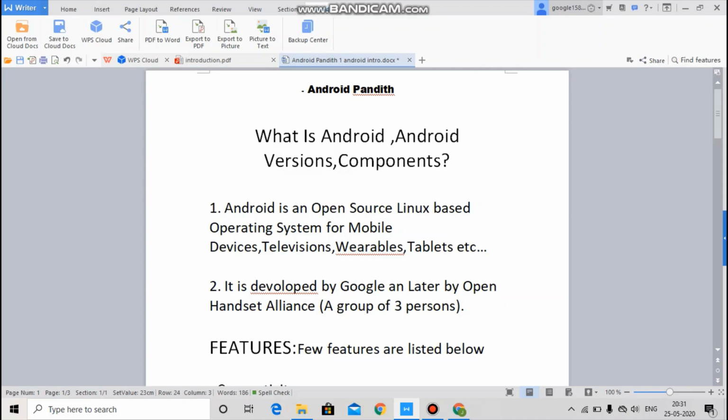What is Android actually? Android is an open source Linux based operating system for mobile devices, televisions, wearables, tablets, etc. You all know what an operating system is. An operating system acts as an interface between the user and the hardware. So, Android is an operating system which acts as an interface between you and your mobile. Android is developed by Google and later by the Open Handset Alliance, who are a group of 3 persons.